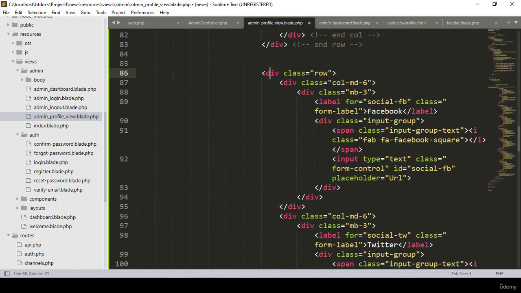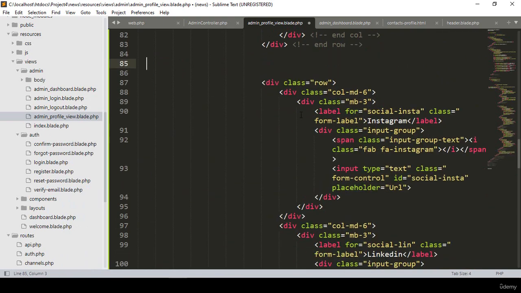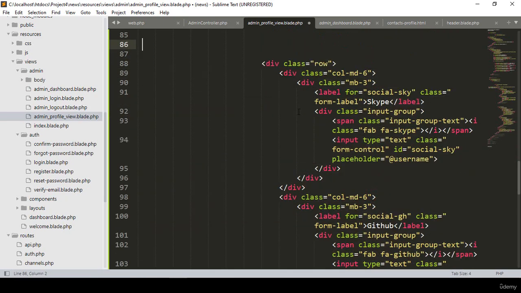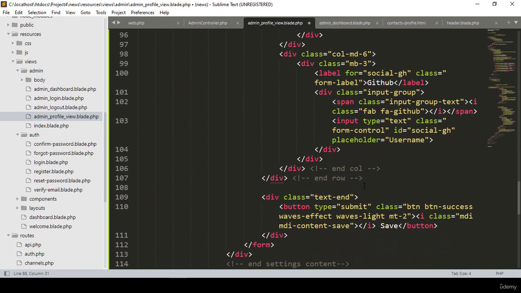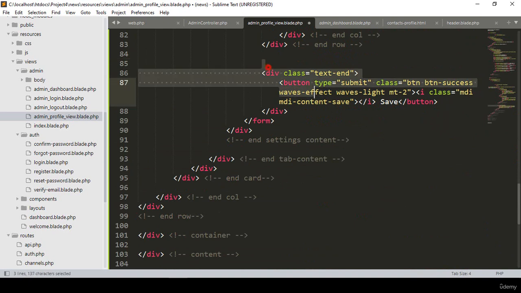There is a div, another div is started, div is ended. I want to remove this div, and also the Instagram. Div by div I want to remove it. Actually, I want to make it very clean. Now there is also another one, I remove it. Great. So now only there is one button as a save button, and form is ended.